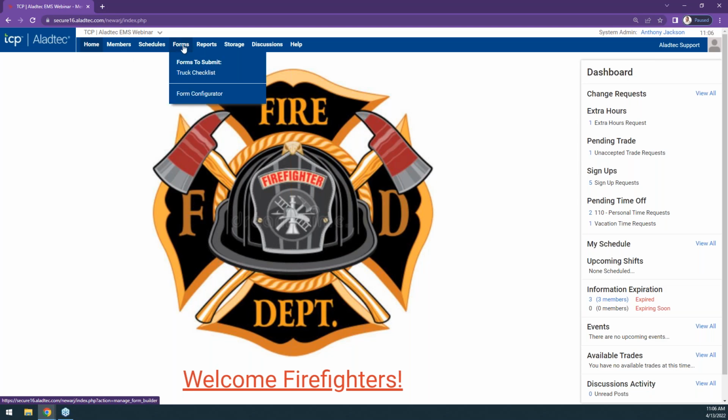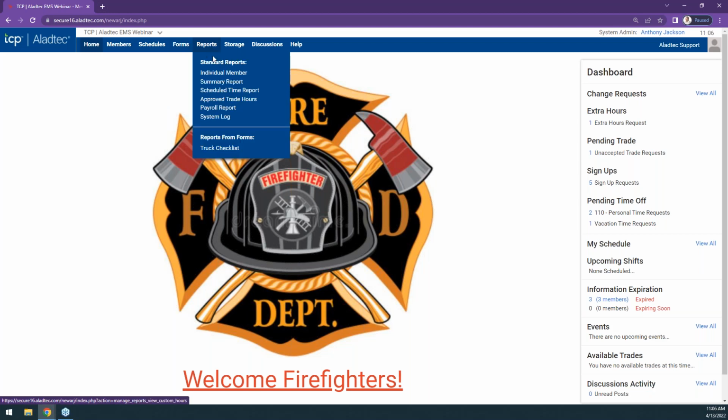Forms, if there's any forms that have been built, you'll always see them listed here. Forms are form specific, so I'm only going to see the forms that I'm allowed to fill out. As an administrator, I'm going to see all the forms that I can administrate or process. Reports, these are all the various reports that we have, and I'll dig into this a little bit later.